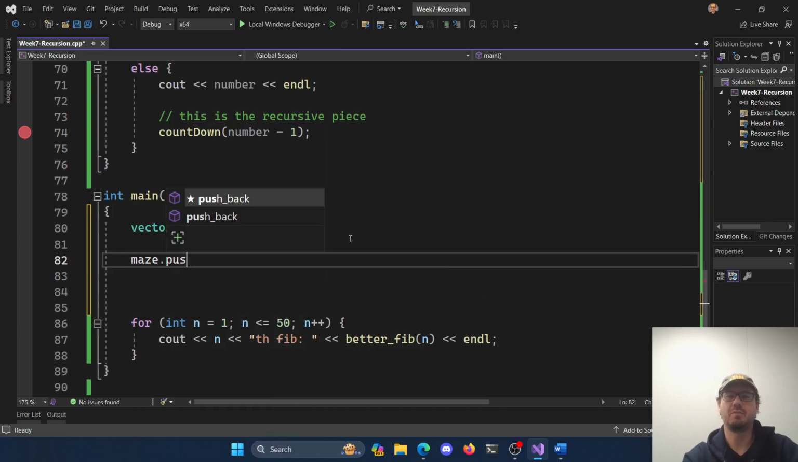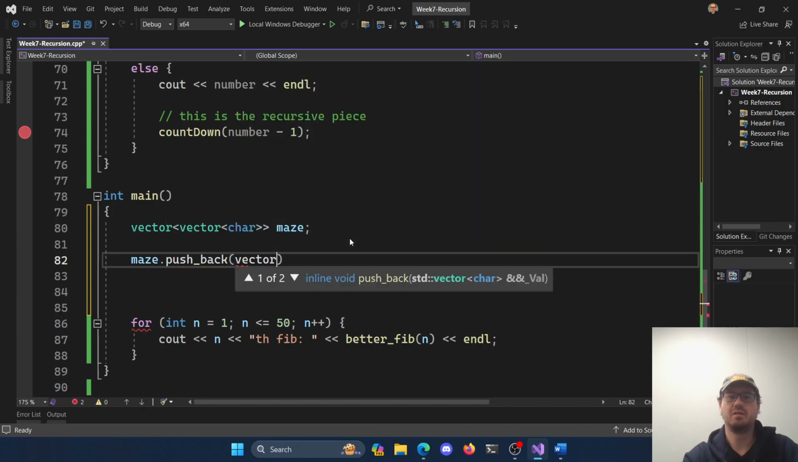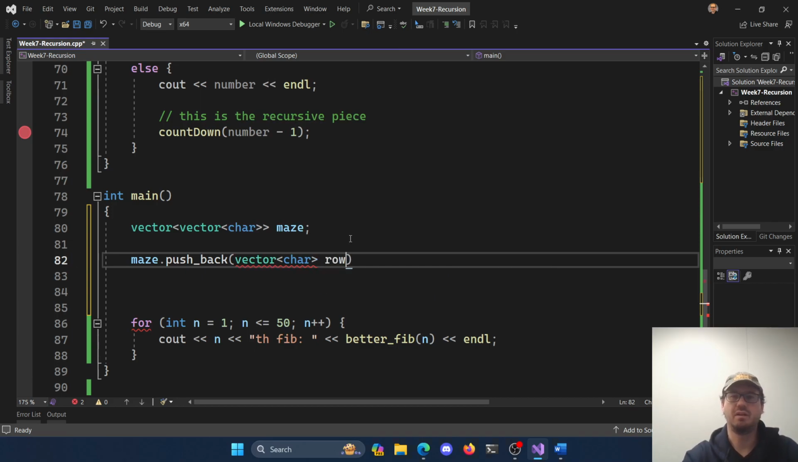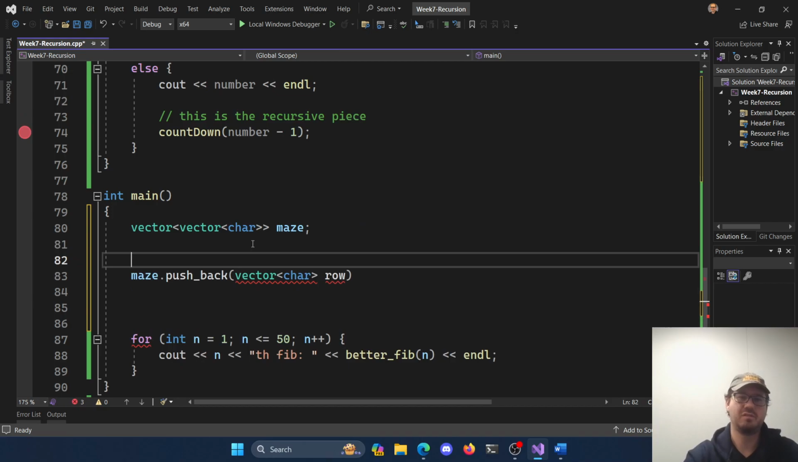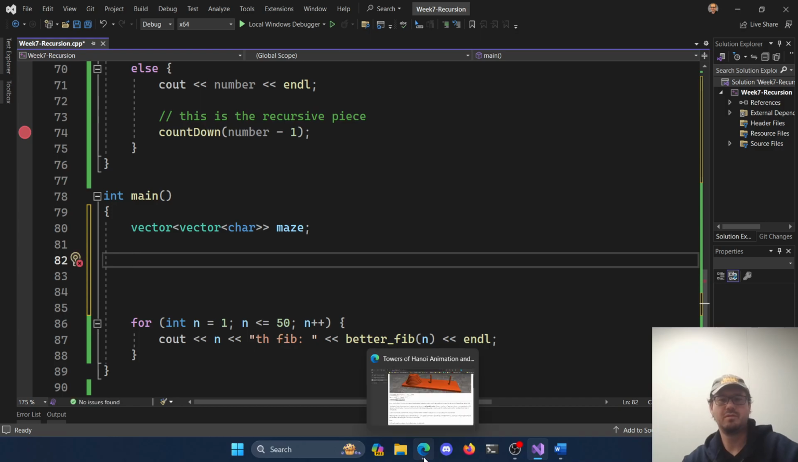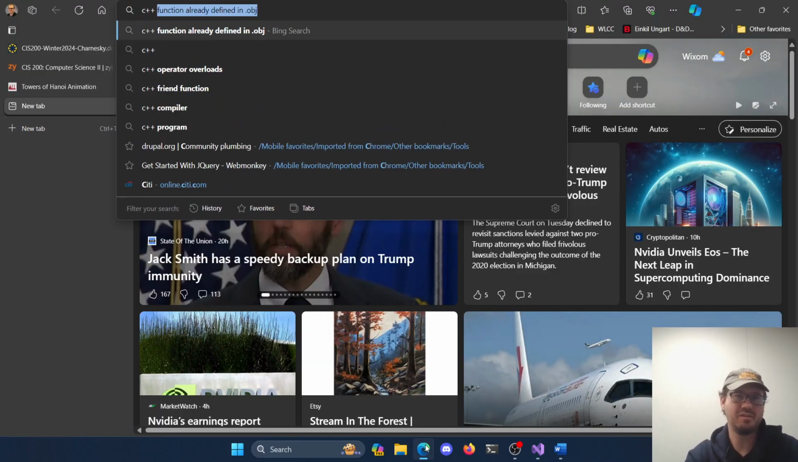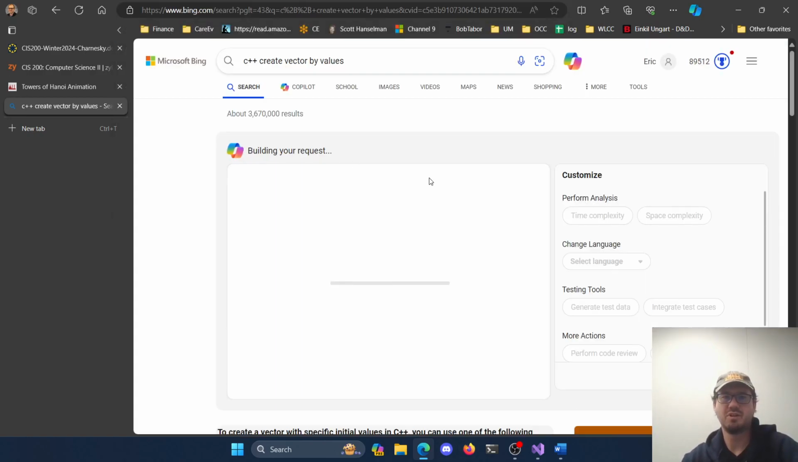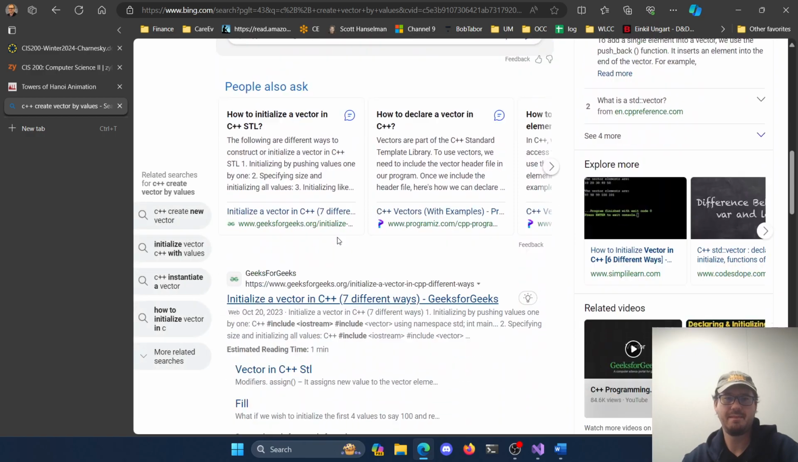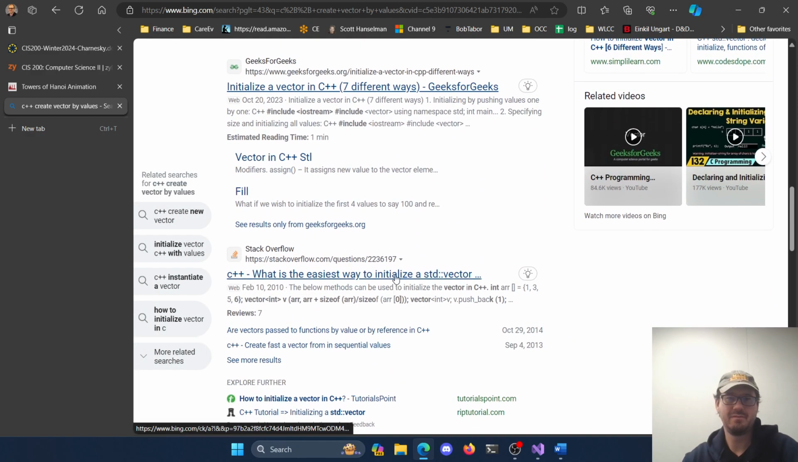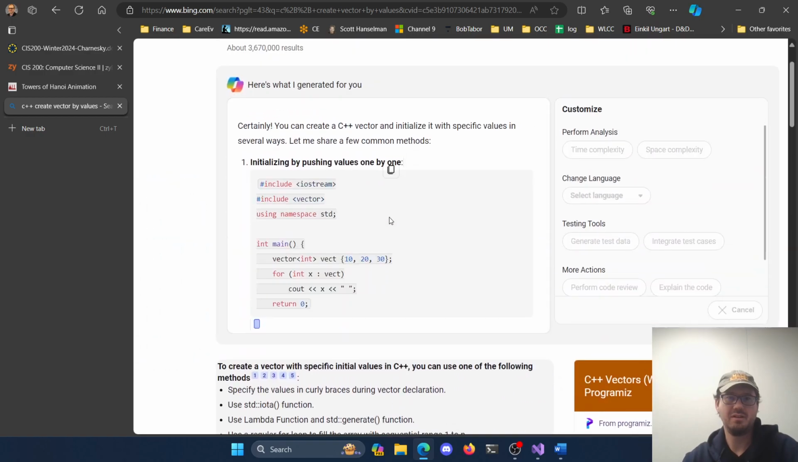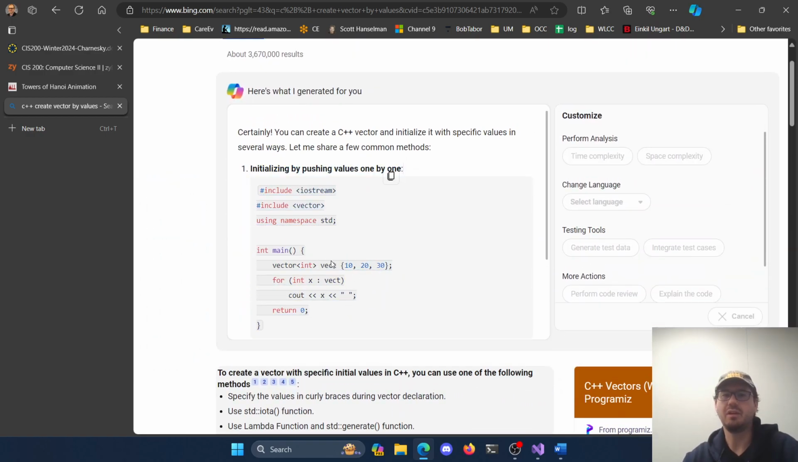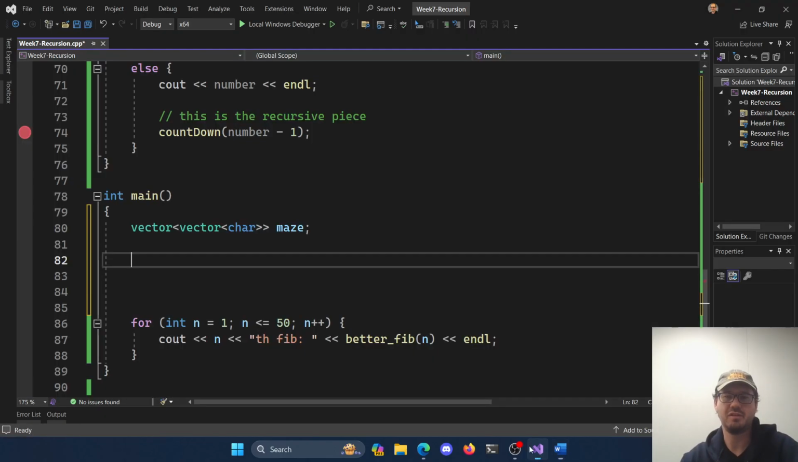So we'll take our maze and we're going to push back a vector of char. I don't know, call that a row. Goodness. Why? I have no thoughts in my head here. C++ create vector by values. Come on, Copilot. Initialize a vector. Is it a gimme code? Yeah, okay, I can use the curly braces. I was going crazy.